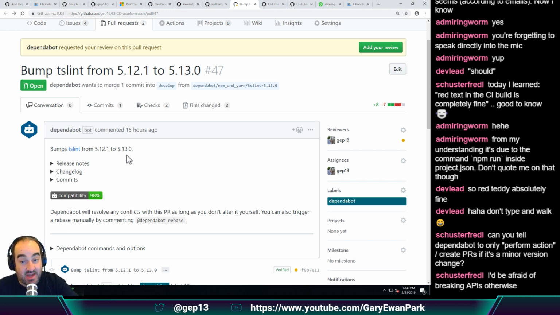But that's why we have CI, and that's why we kind of want to have these things being tested and being built via PRs. Now, this kind of leads into the question that Manfred's asking in the chat room, is can you tell dependabot to only create PRs if it's a minor version change? The short answer is I think you can.